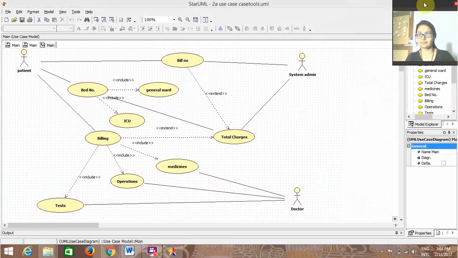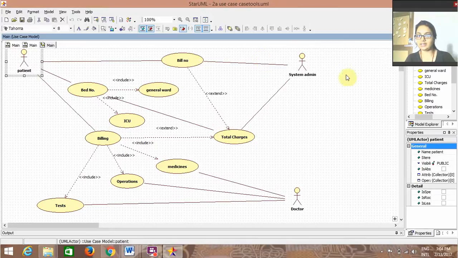Okay. This is my use case diagram. There's a patient, system admin and a doctor. Now the patient is identified by a bill number. The total charges will be given over here. The patient is given a bed number, and the bed can be either a general ward or the ICU, which we show by drawing with include.